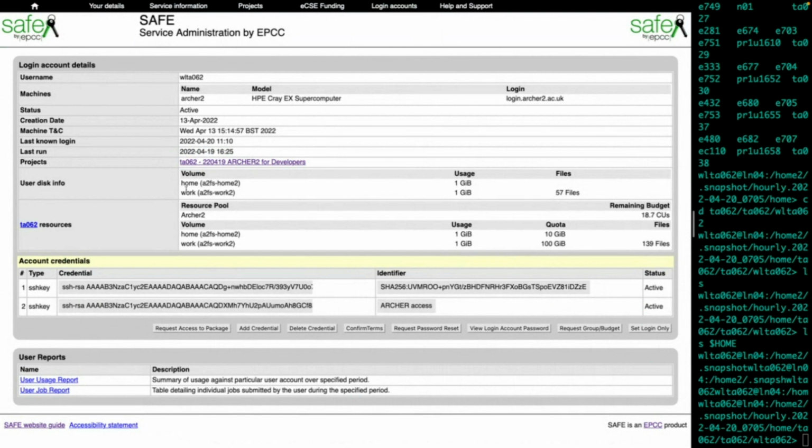Then it provides some useful information. So we spoke a little about the quotas yesterday. What I didn't mention so much was this line here. This box here shows us all the resources that we have under the TA062 project. These down here probably make sense to you straight away. This is telling us what quota and usage we have on the home and work file systems.